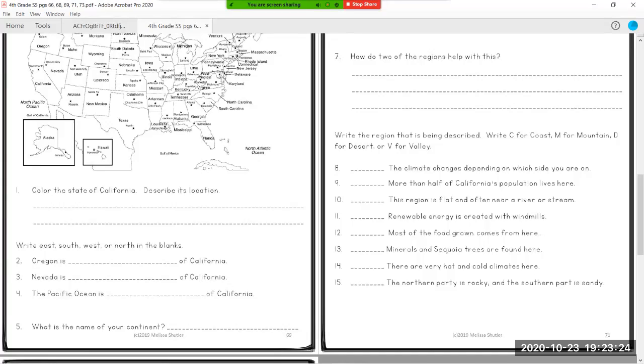So number 8 says the climate changes depending on which side you are on. Number 9 says more than half of California's population lives here. Number 10, the region is flat and often near a river or a stream. Number 11, renewable energy is created with windmills. Number 12, most of the food grown comes from here. Number 13, minerals and sequoia trees are found here. Number 14, there are very hot and very cold climates here. And number 15, the northern part is rocky and the southern part is sandy. Yes, I know this says party, it was a typo.